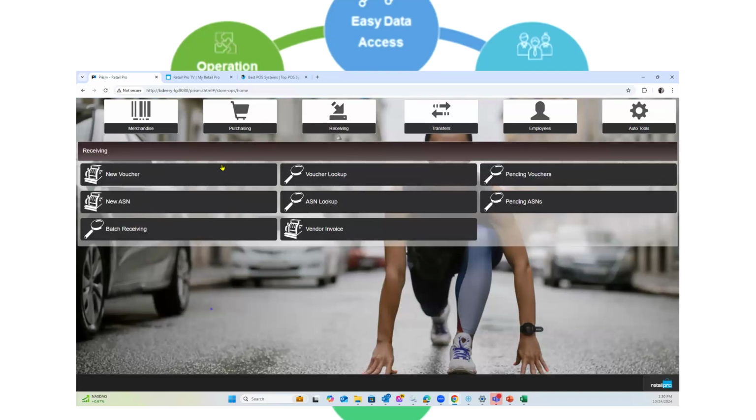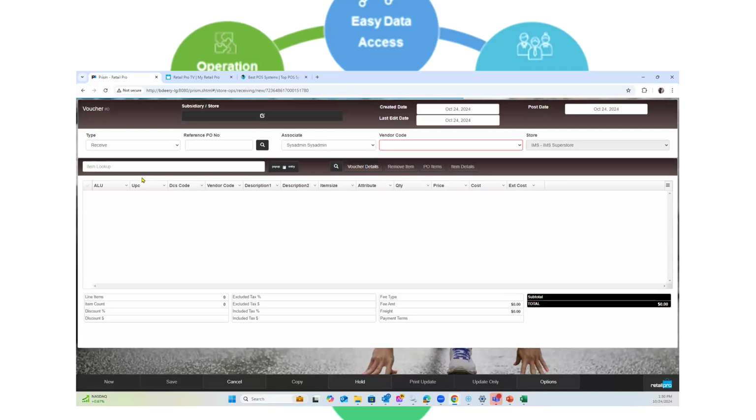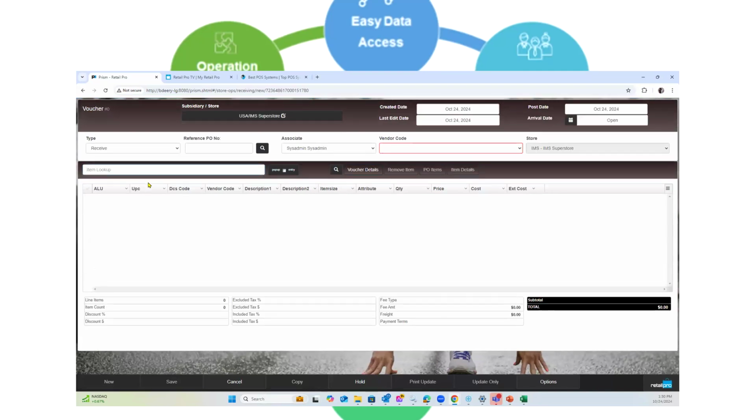For demonstration purposes, I'm going to say, let's make a new voucher. And again, all of the screens are similar. When I get to this and I say I'm referencing PO number 189, I hit enter, you're going to see that this button right here populated. Now, there's a couple things I can do. I could just start scanning items to this voucher, or I can go into this magnifying glass, which is consistent throughout the program, and start looking things up.